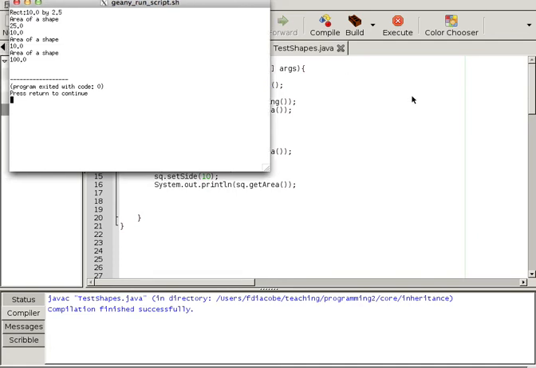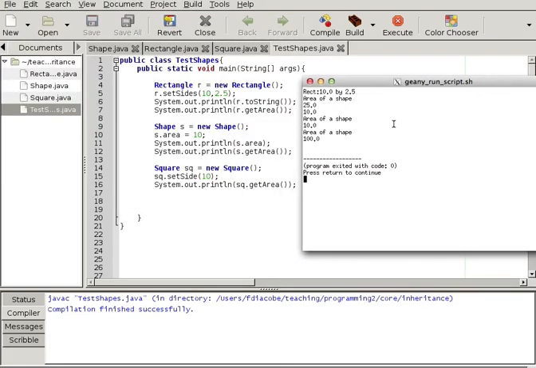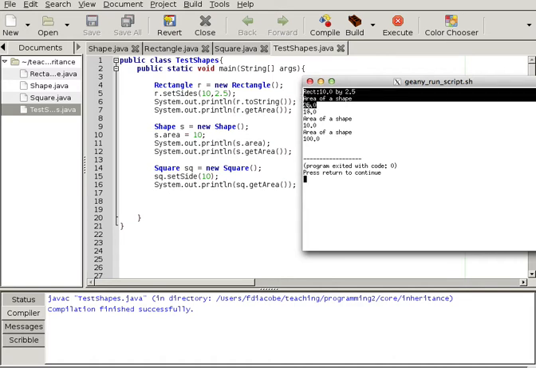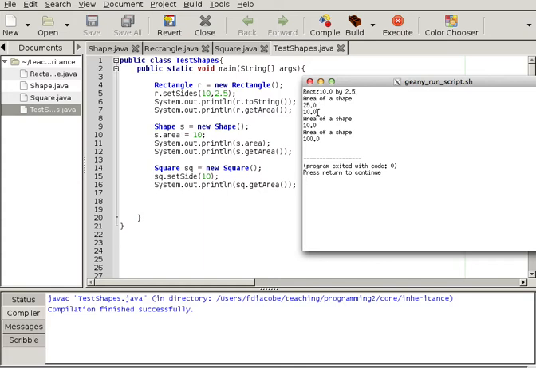and we'll see that we have the rectangle 10 by 2.5 and the area of a shape. This is the get area method. Area of a shape 25. We have set the shape areas to 10, right? We print that, and then we print s.getArea, which is area of a shape 10. And then here's the square. We set the side to 10, and then we get the area, and it says area of a shape 100, which is what we expected.